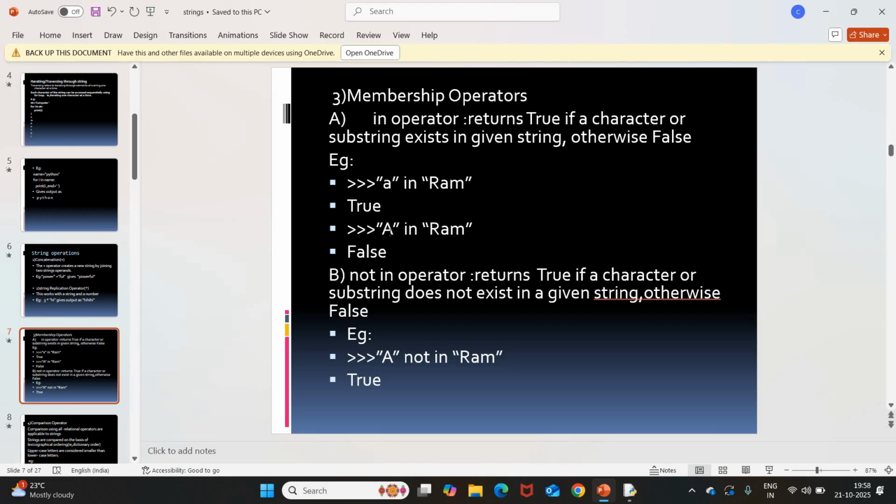But in the next case, here I am taking capital letter A. We know Python is a case sensitive programming language. So both uppercase and lowercase letters are treated differently. So capital A in Ram means that particular letter is not there in this string. We have only the small letter a. So it returns false.